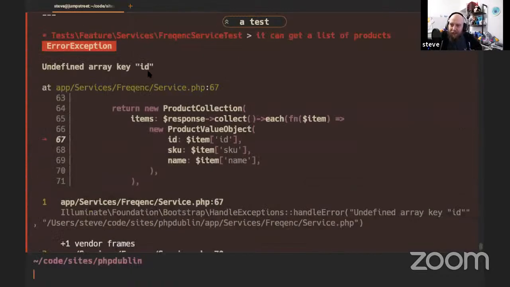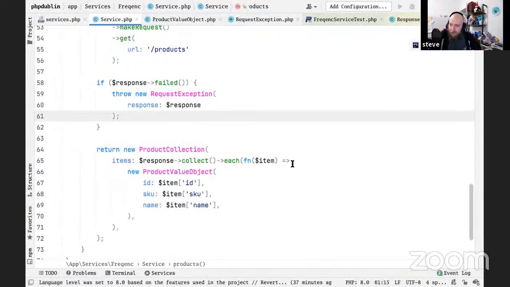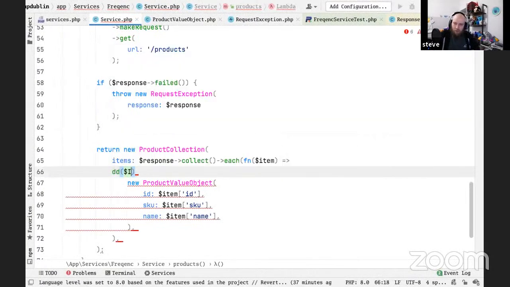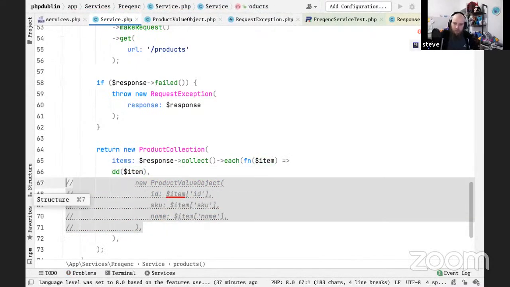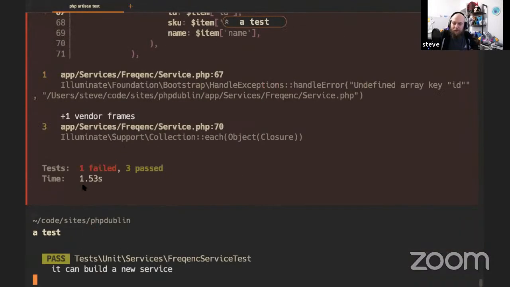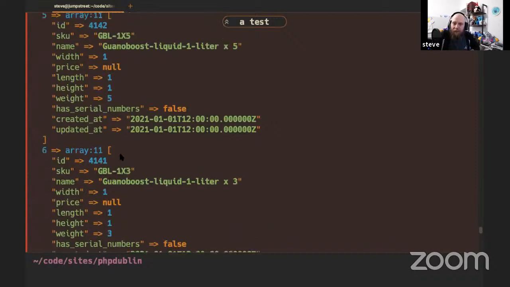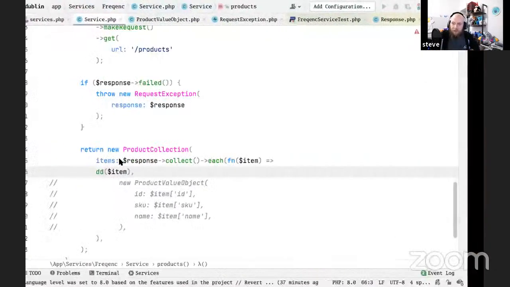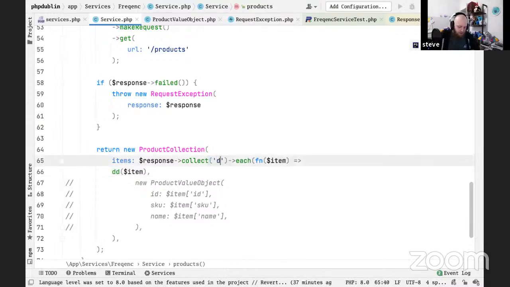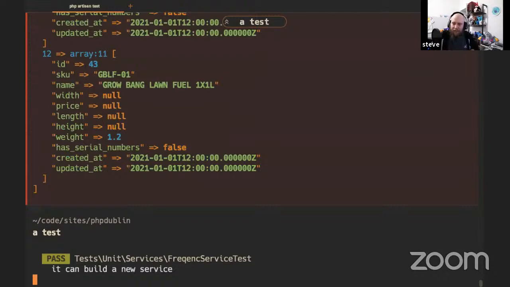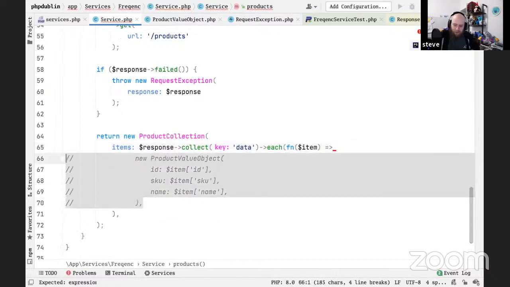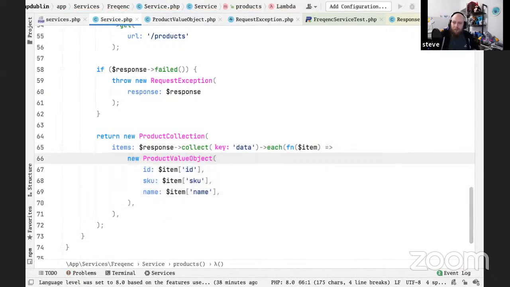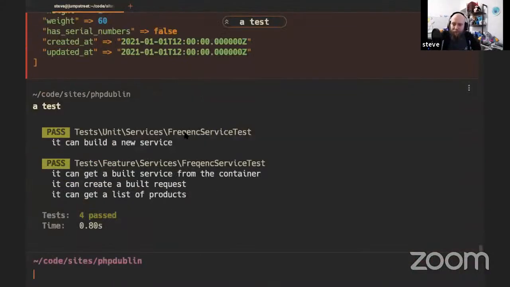It died. So why is it dying? Undefined array key ID. Okay, so at this point, let's just quickly die and dump on item and see what's actually happening in there. Let's just comment that out. So we're getting an item. Okay, so each item's coming back as an array. So let's collect data. Now run that again. And now we're getting it, which means that we can now just drop that. And this should now hopefully work. And there we go, we're good.